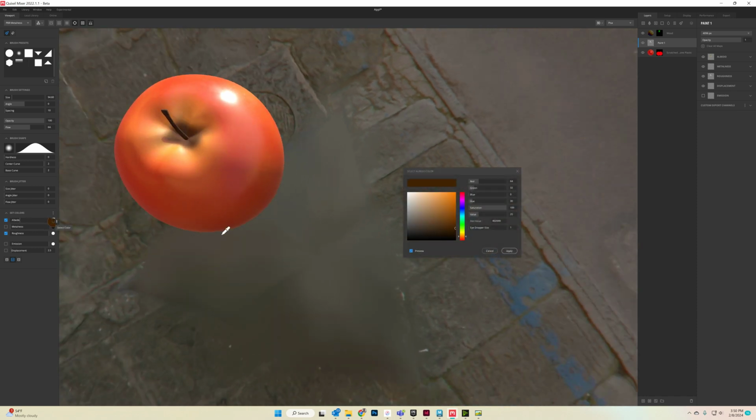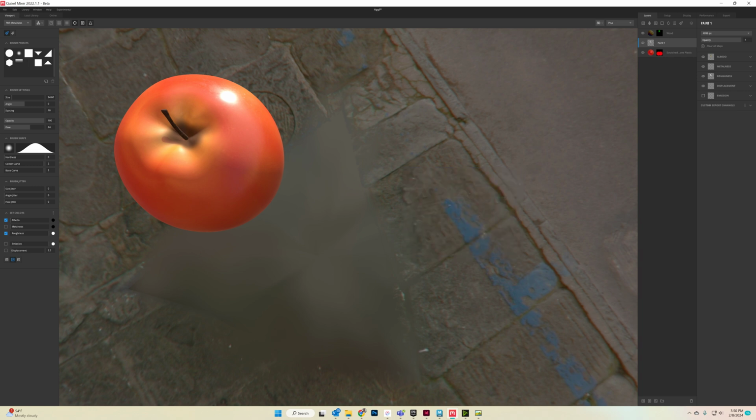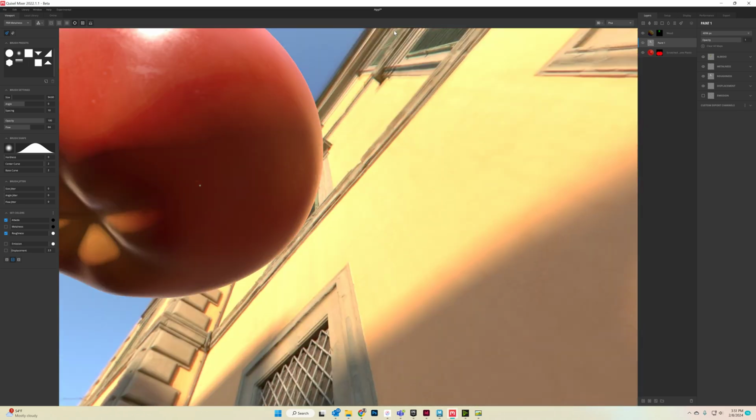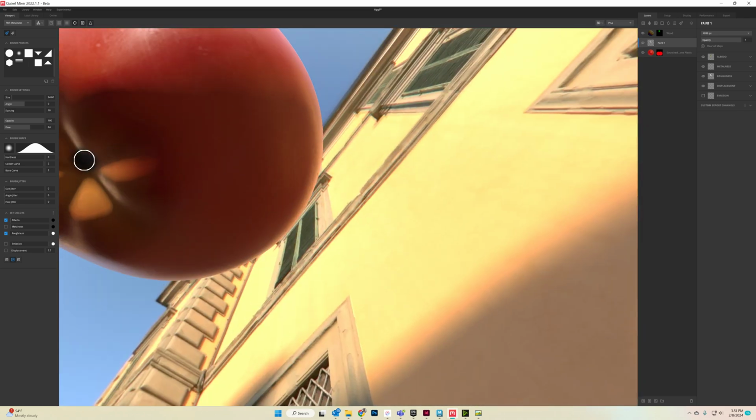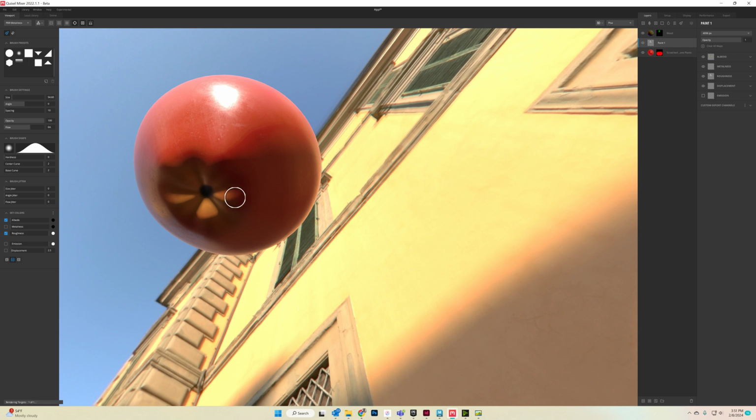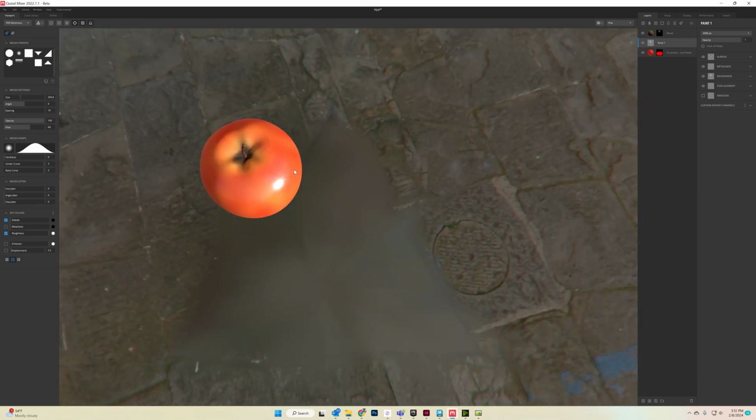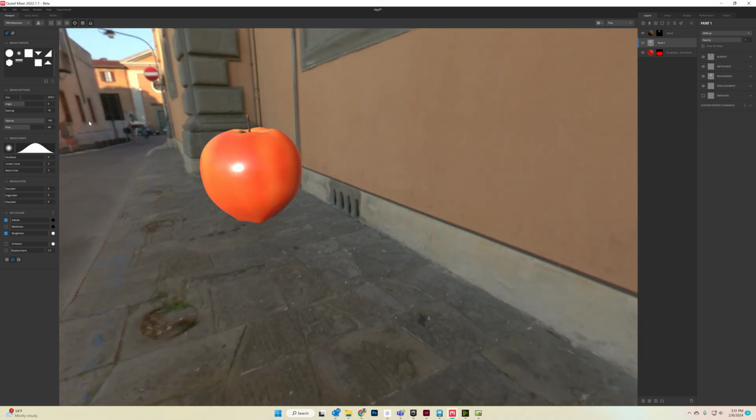Let's go even darker right there in the middle. All right, so that's kind of a dirty little spot right there, and you can see it's a little less shiny right there. Same thing on the bottom if you want to do that. Okay, so we got this dark spot down there and up here. Cool, that is our apple.